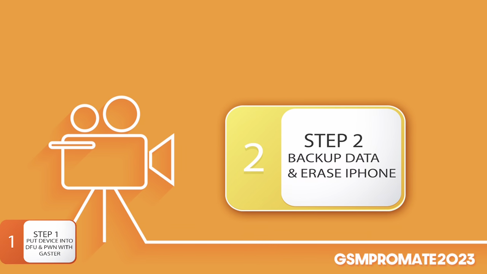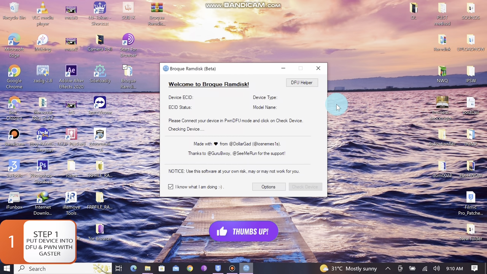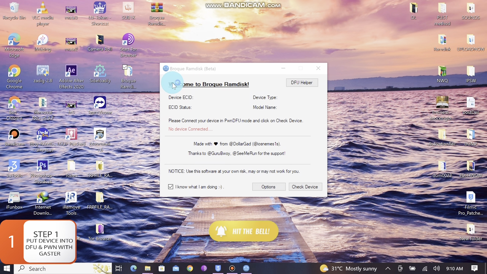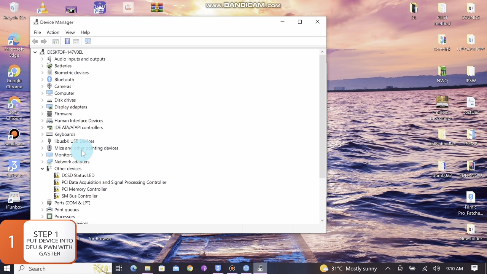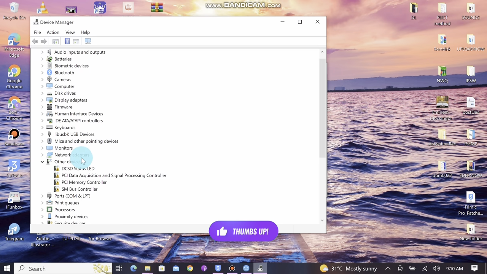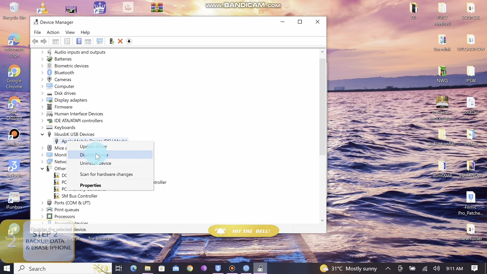Step two says backup data and erase the iPhone. Now we open the Broque Ramdisk software and double click to launch it. Let's head over to the device manager again to confirm that the driver is under Apple mobile USB driver. It's not there, it's still under libusb. So let's head over and uninstall it again.